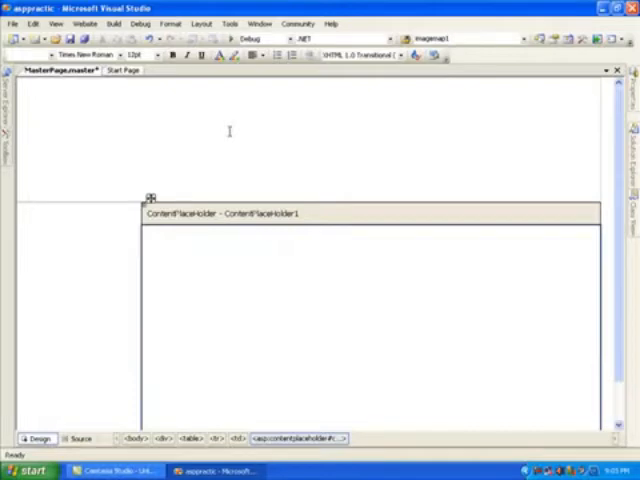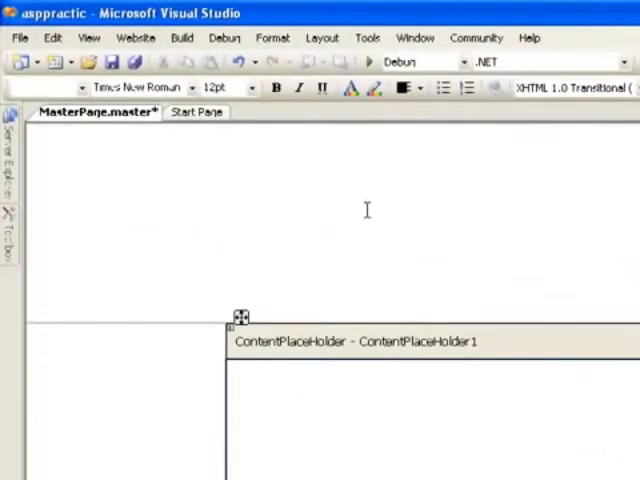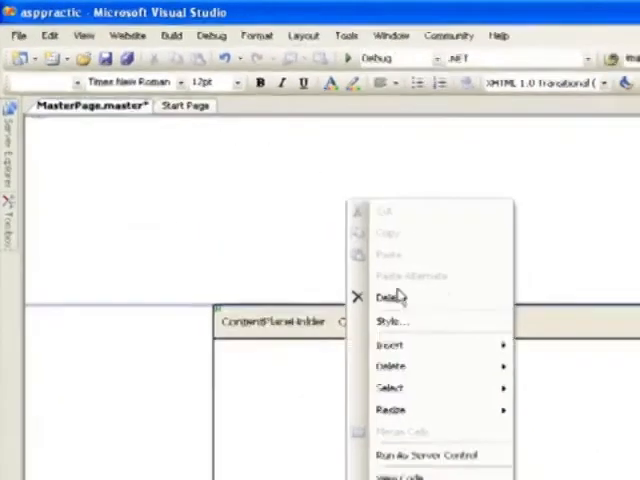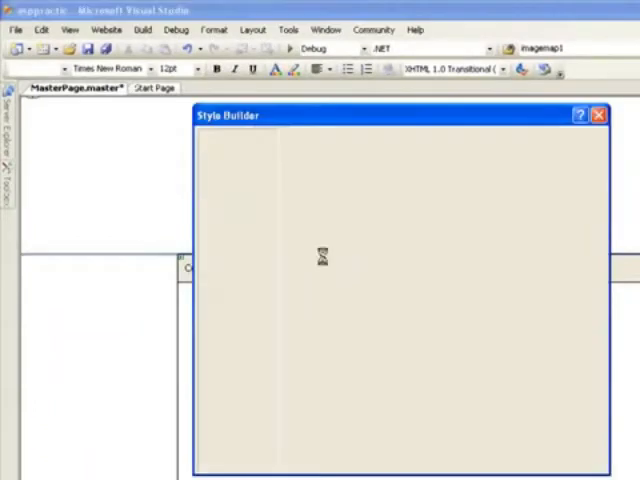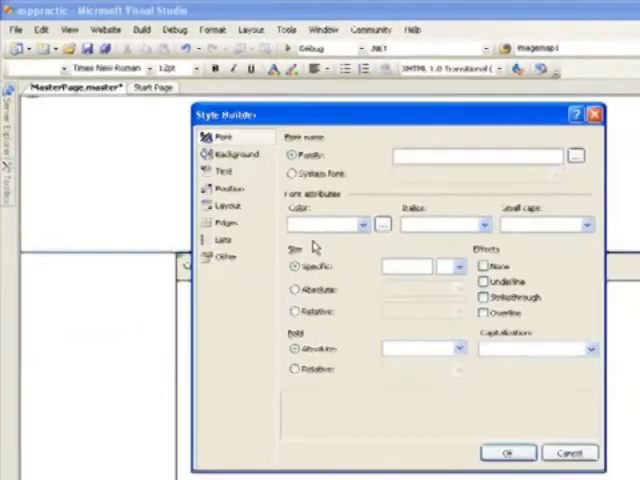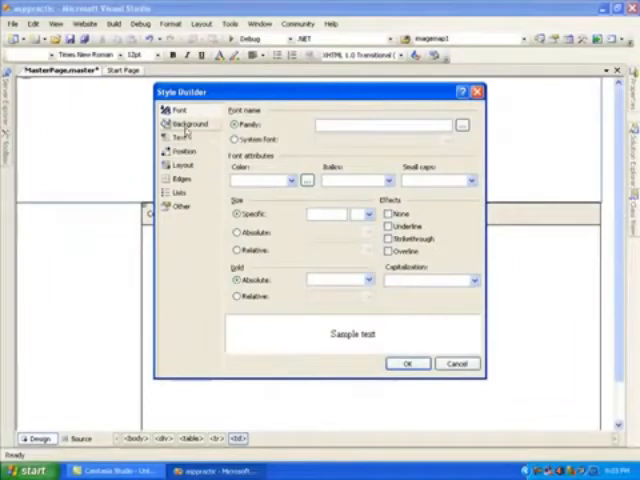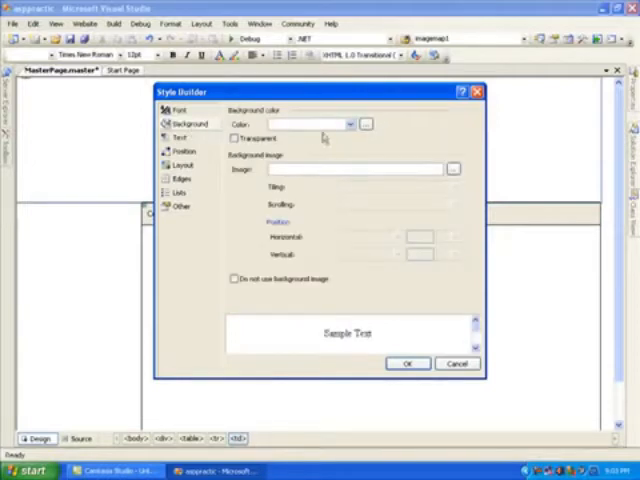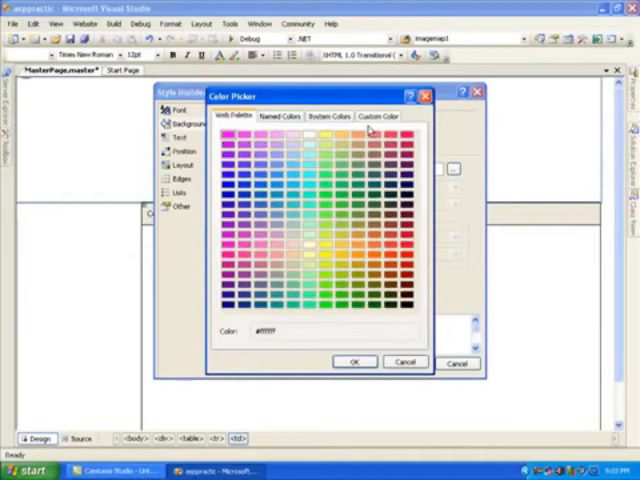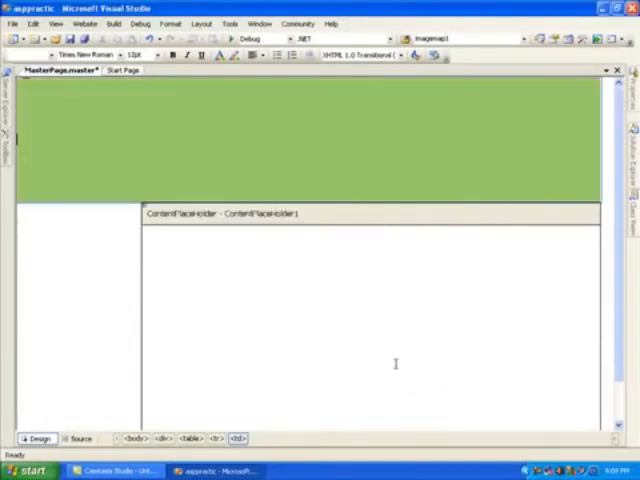Now if we want to provide a design for my master page header part, just right click on the header and go to Style. In Style we have one option. There are lots of things to do over here: font, background, text, position, layout, edits, list and others. I'm going to the background. In background I can set the background color as well as a background image. Presently we are going for a color only. We pick this color, green, and when we set it, it will be available on my top side.